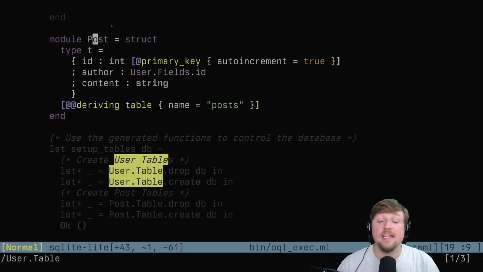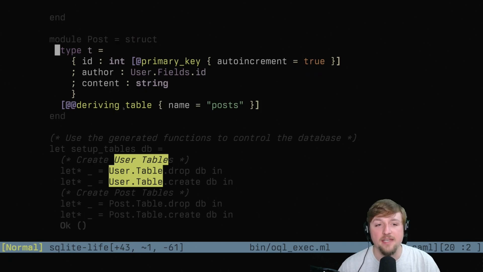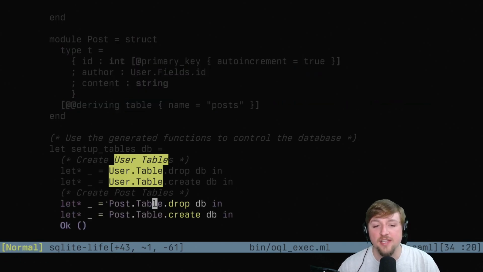This is the same exact thing that's going on here with the post table, which you can see here has an author, which references the user, and also has an ID and content, right? And we once again derive table, and so that gives us these drop and creates. So that's the first thing.